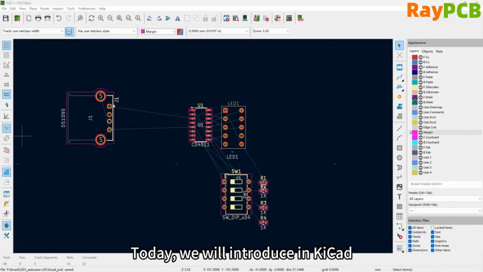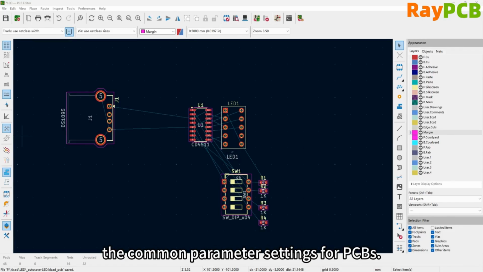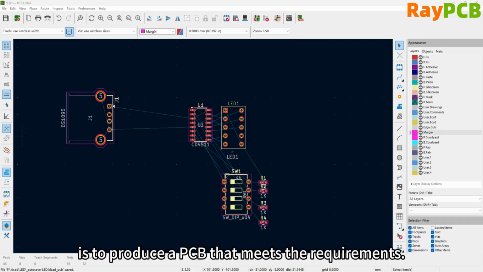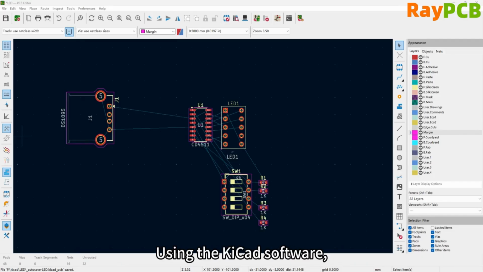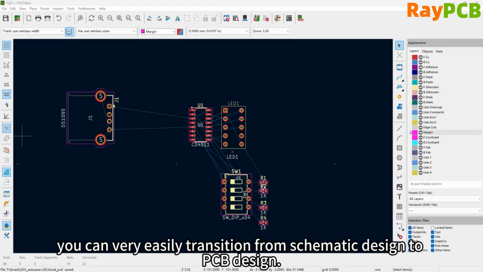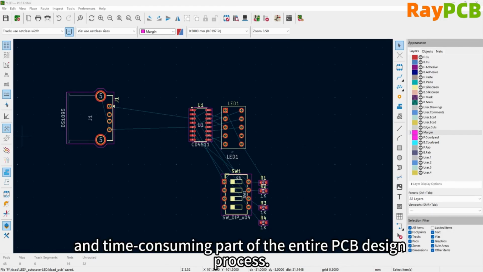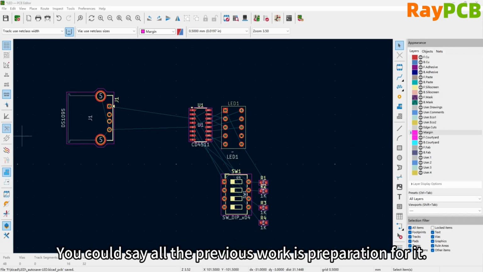Today we will introduce the commonly used PCB parameter settings in KiCad. The ultimate goal of circuit schematic design is to produce a PCB that meets your requirement. With KiCad software, it's very easy to transition from schematic design to PCB design. PCB routing is the most important and time-consuming part of the entire PCB design process. You could say that all the previous work is done in preparation for it.